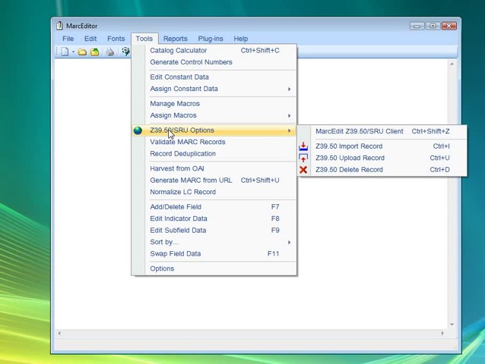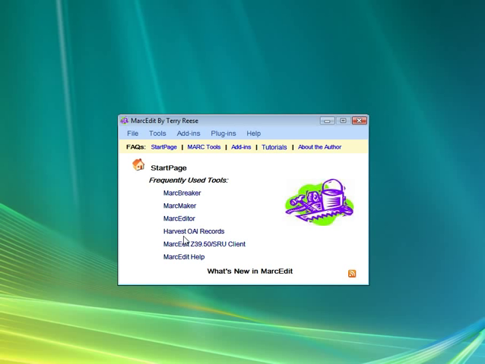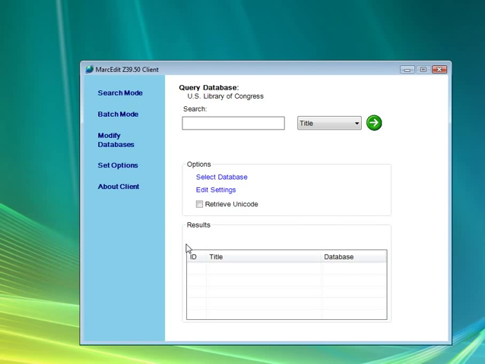Since I don't have a server handy to show how this works, I'm just going to tell you that these are the functions that you have, and if you need additional assistance, there's information in the documentation. The other way, and probably the more common way of using Z39.50 in MarcEdit, is this button here, the Z39.50 SRU client. From here, we can select from a number of databases.